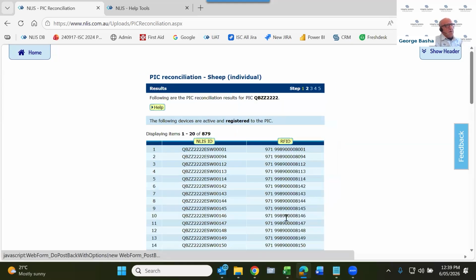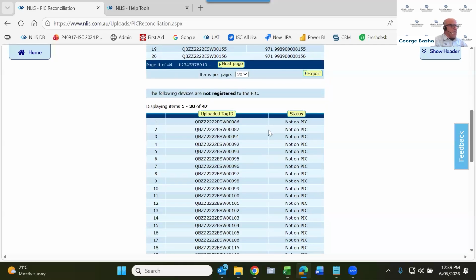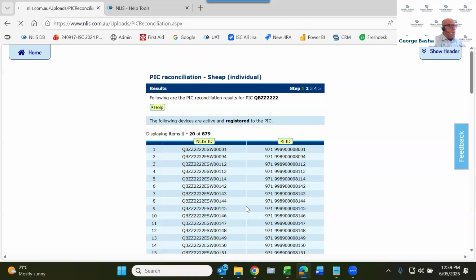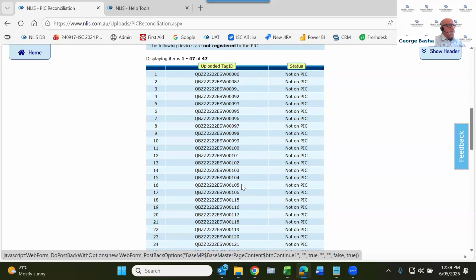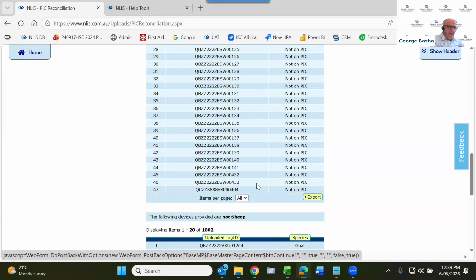It's doing the same thing now. It's comparing this list to what's on your property. It's saying these animals are fine. That's Excel spreadsheet number one, saying nothing to do here. These are the ones that you need to address. Now, the difference that I need to point out between uploading a file and doing it on screen is this list doesn't tell you which animals have moved off recently. It just tells you it's not on the PIC. That's the advantage of using the Excel upload file.